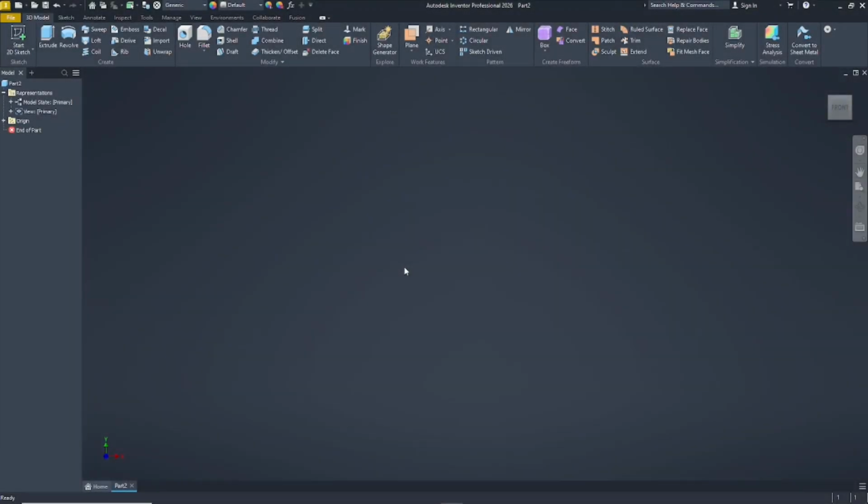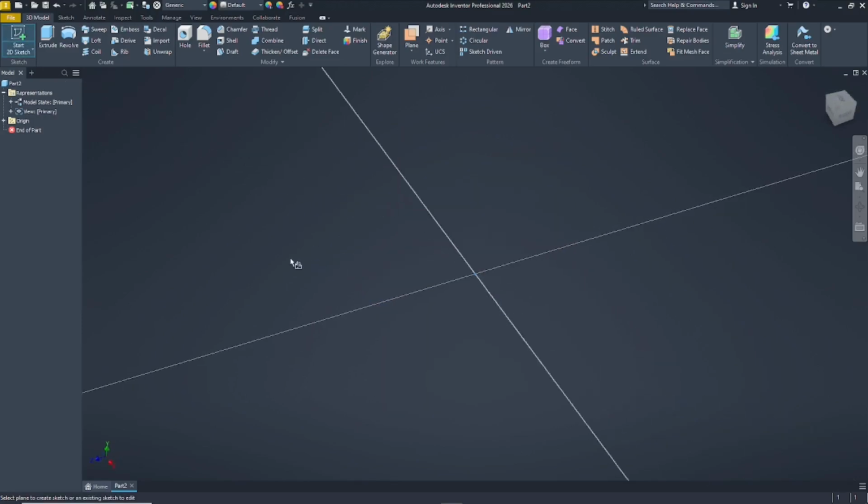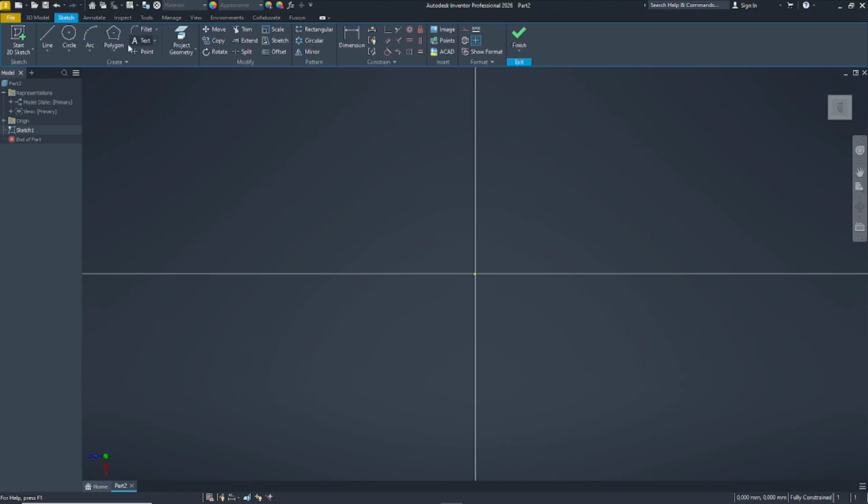Hello everyone, today we are going to learn basic Autodesk Inventor part designs tutorial for exercise number 35. Click start 2D sketch and choose the top plane. So you can draw a rectangle, set for width 64 and for length 96.